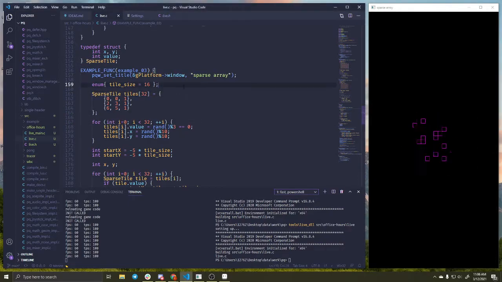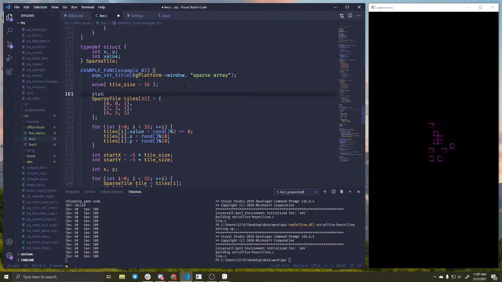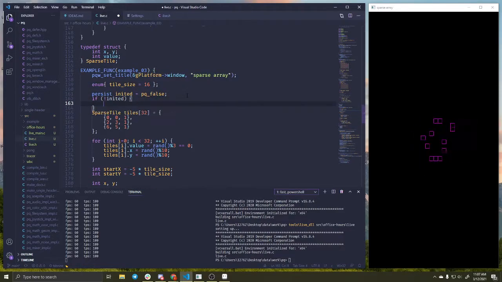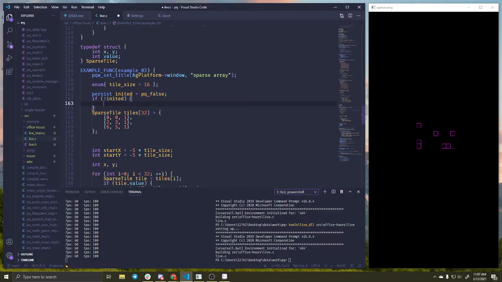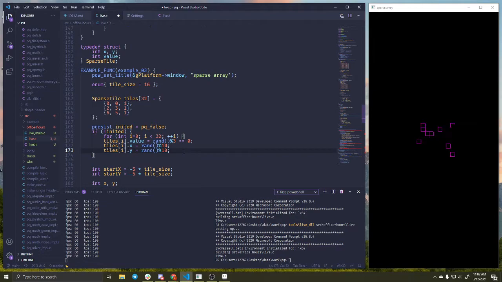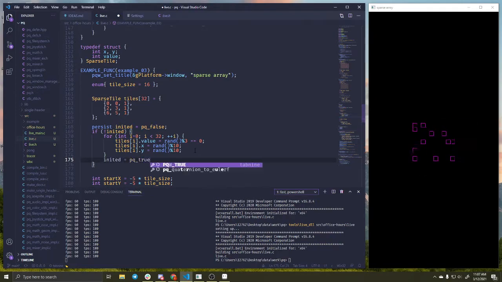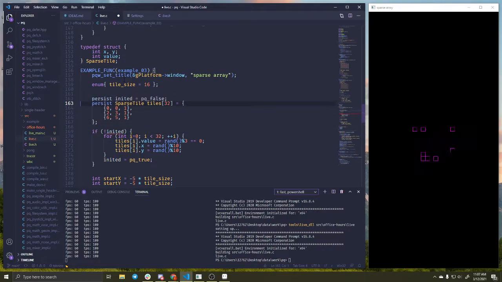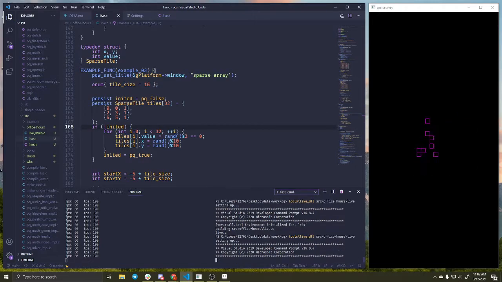The one thing we could do, if we wanted to pick a permanent one, is this, which doesn't exist in TypeScript. This is me doing something gross in C. Use my grody macro instead. Persist inited equals false. And then we'll have if not inited, then we will do, oopsie, let's grab this, grab that, and then we'll say inited equals true. And we'll make this also persist. And there we go. Now it should only happen once. We should get the same map.